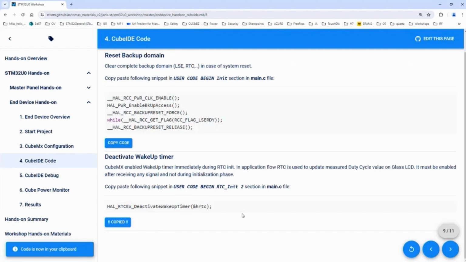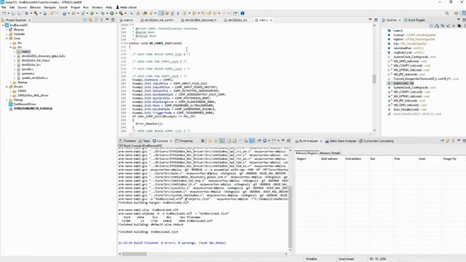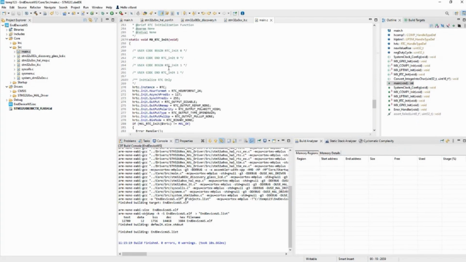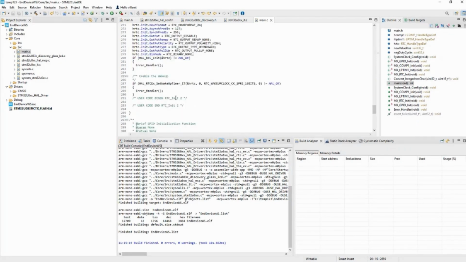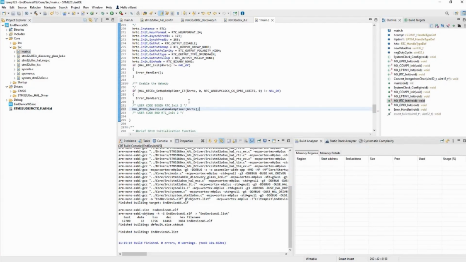So if you go inside the main.c, below, it's where you have all the inits that have been added. So the comparator 1 init, it's not this one, LPTIM 1, it's not this one. So RTC init, this is the one. And at the end of the inits, you see that we set the wake up timer, and just at the end of the init of the RTC, just after the setting of the wake up timer, we deactivate it.